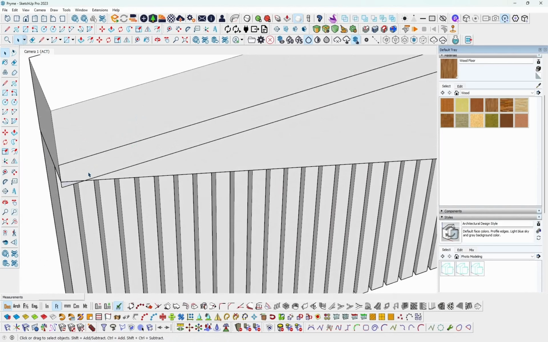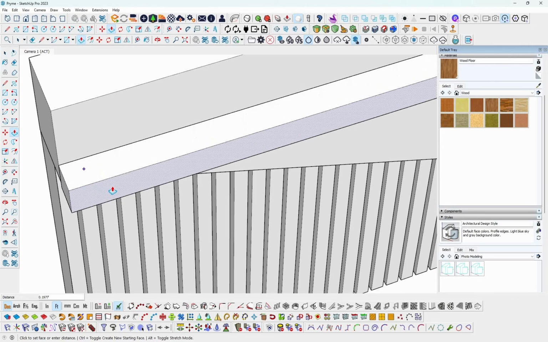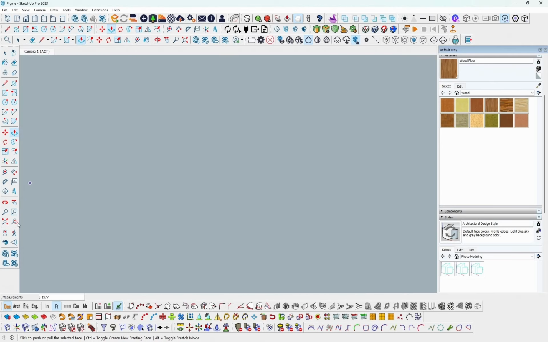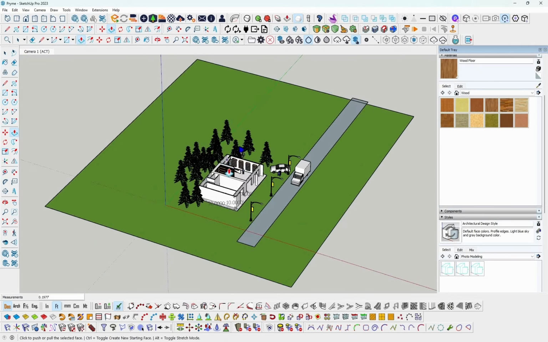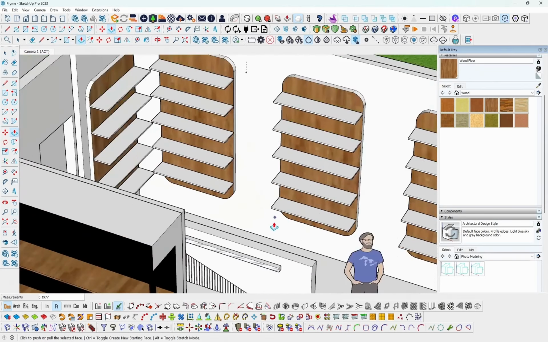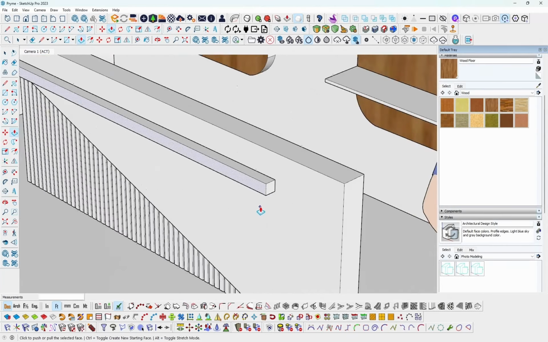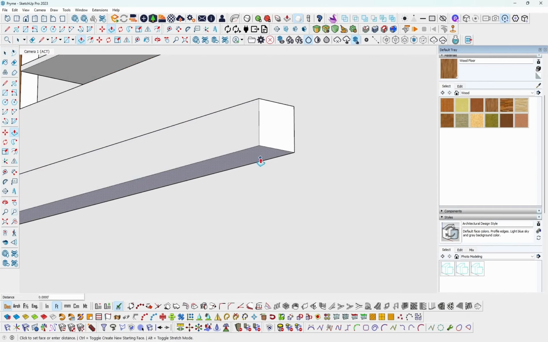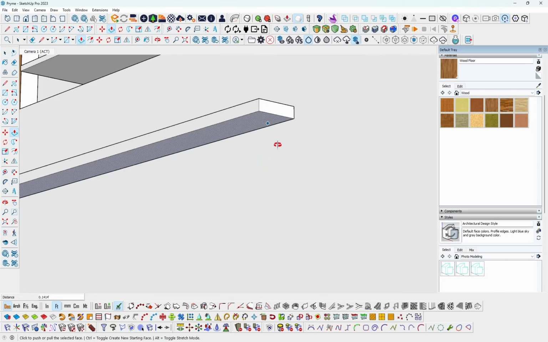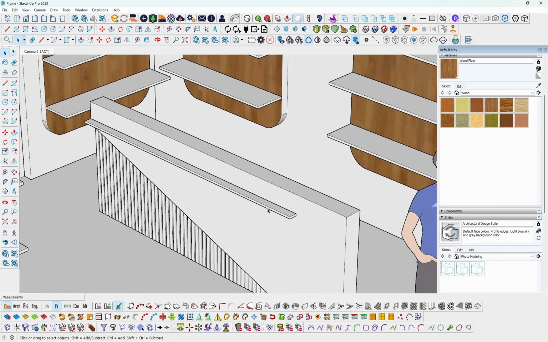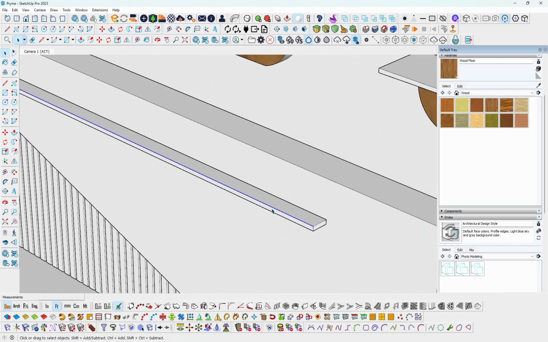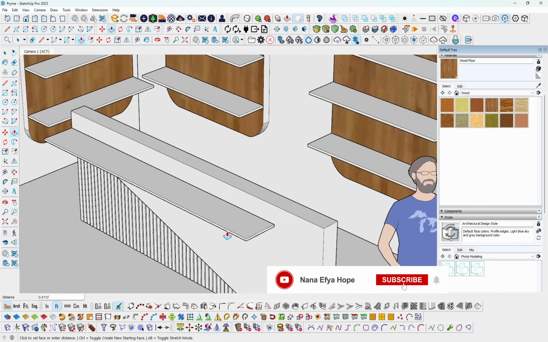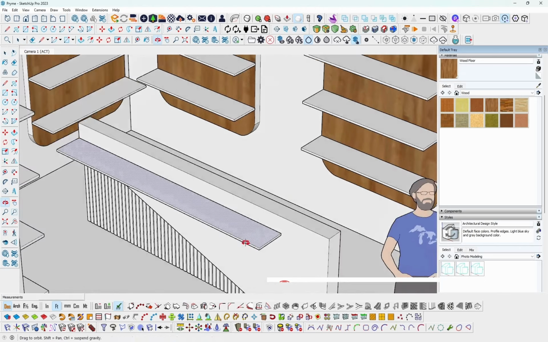Okay, and then push pull. When you get yourself lost in the wall like this, you click on this zoom extents and then it will take you out. We do a proper push pull from this side. Then we'll group this.